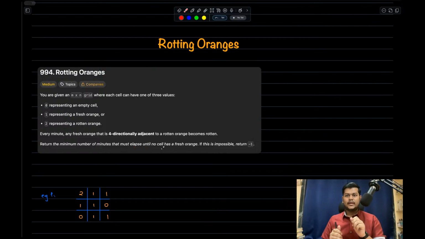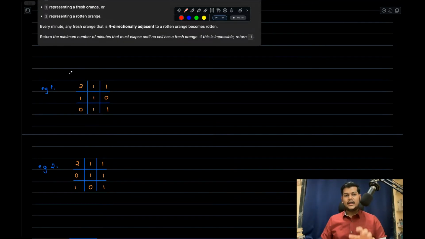at all. But there will be a case that even after checking in four directions, that is up, right, down, left, we are not able to rot that orange. At that time we need to return -1. So this is the statement that it is talking about. If it is impossible to rot every orange, then we need to return -1. I have taken the example from LeetCode only.